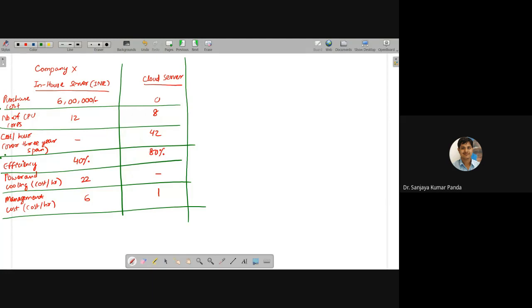So what do you have to calculate here? Obviously, if you are very interested to know whether the in-house server or the cloud server is better, the first thing you have to calculate is the price of a core, because it is given with respect to cores. Here there are 12 cores, and in the cloud case there are 8 cores. So you have to calculate the price of a core hour on the in-house server against the cloud server.